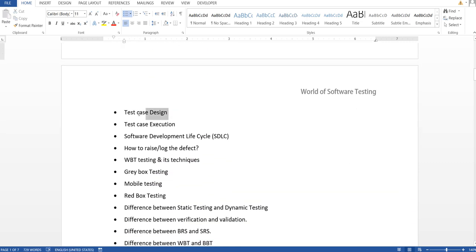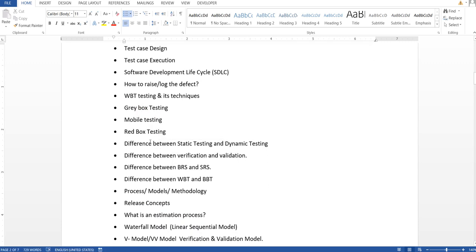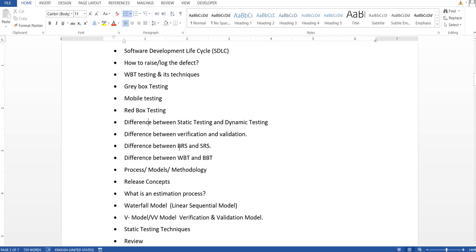Then we'll discuss test case design, test case execution, then the SDLC, that is software development lifecycle. This is the most important question getting asked in the interviews. Then how to raise or log defects, and why we raise a defect. Then white box testing and its techniques, gray box testing, mobile testing, red box testing. Then difference between static and dynamic testing. Then difference between verification and validation, difference between BRS and SRS, difference between WBT and BBT, black box testing.